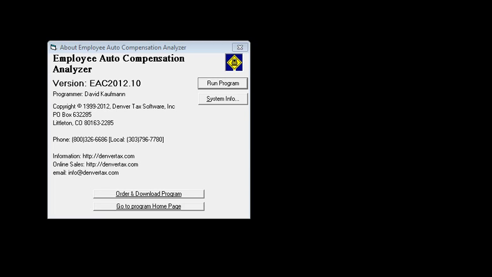The purpose of this video is to show you how to compute the compensation for personal use of a business vehicle. If this amount is not included on a W-2 when it should be, the IRS can impose penalties on the employer and possibly require that the employees amend their tax returns. I will be using the Denver Tax Software Employee Compensation Analyzer to make these computations. I've already started the program.